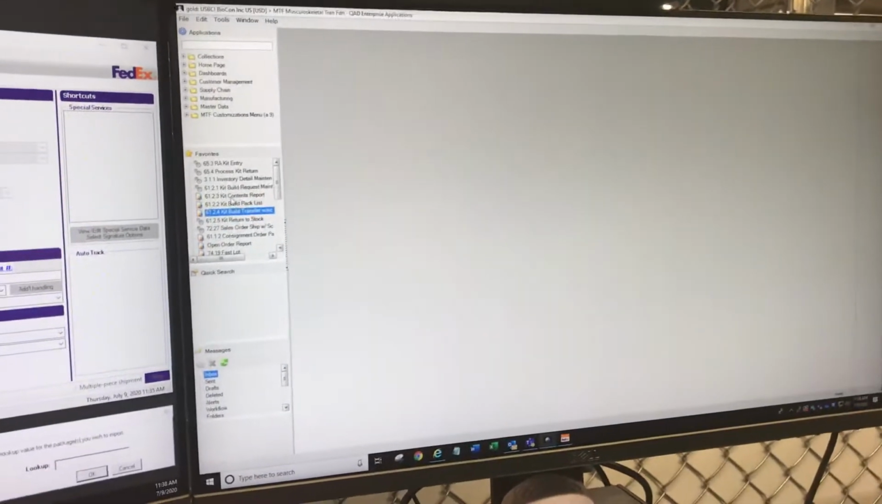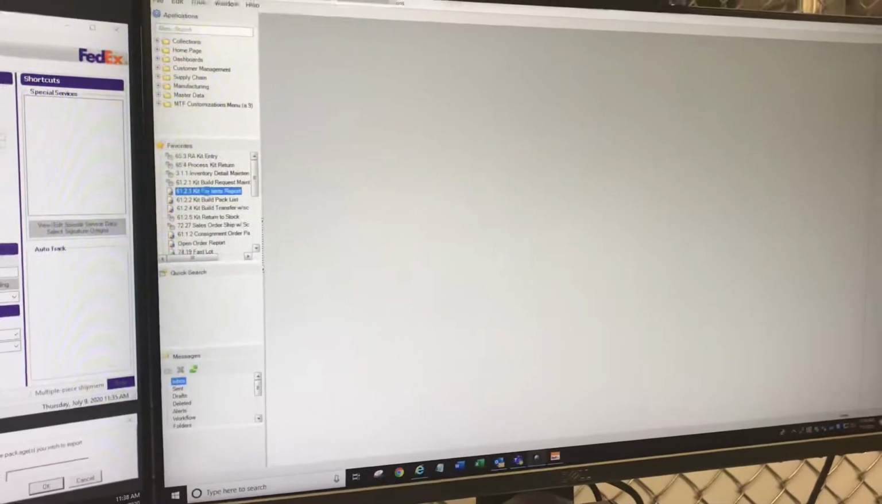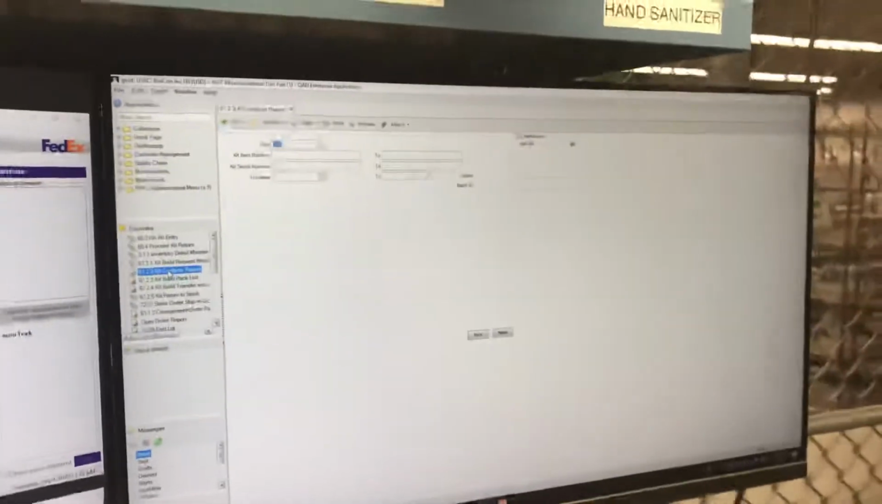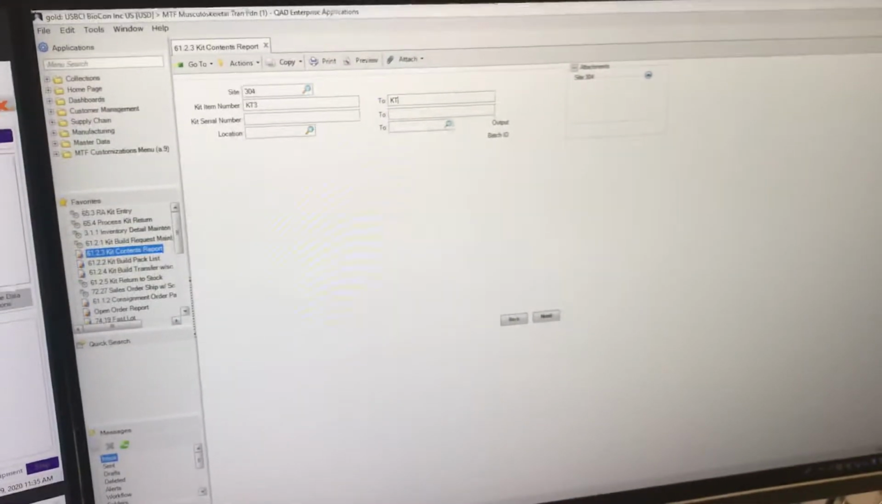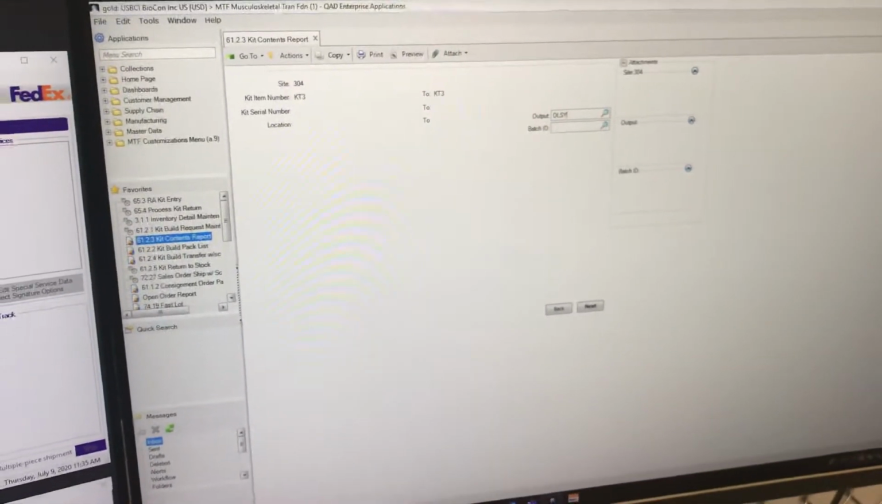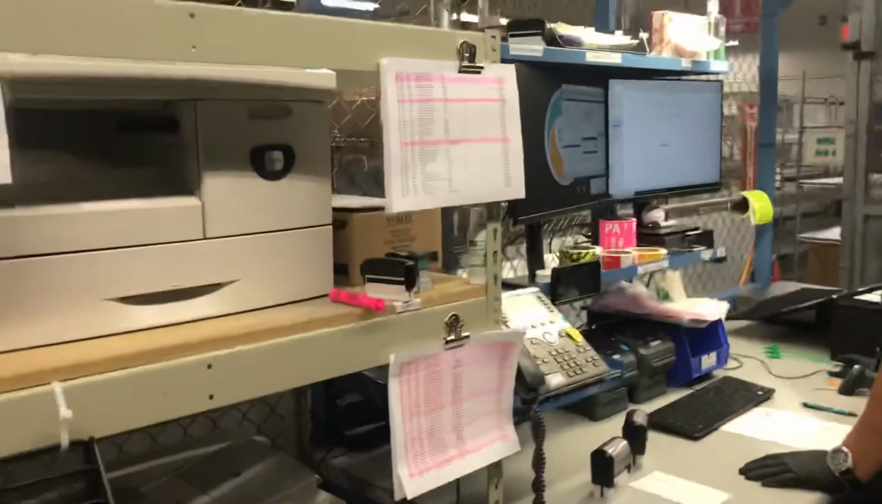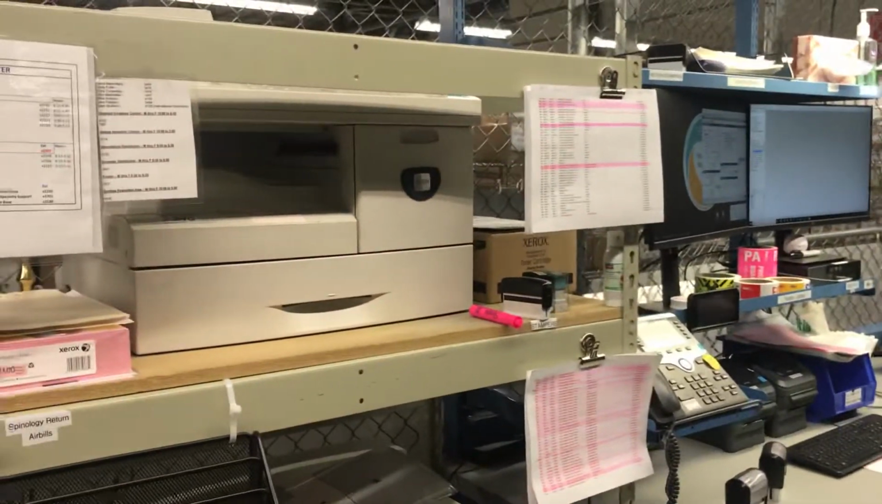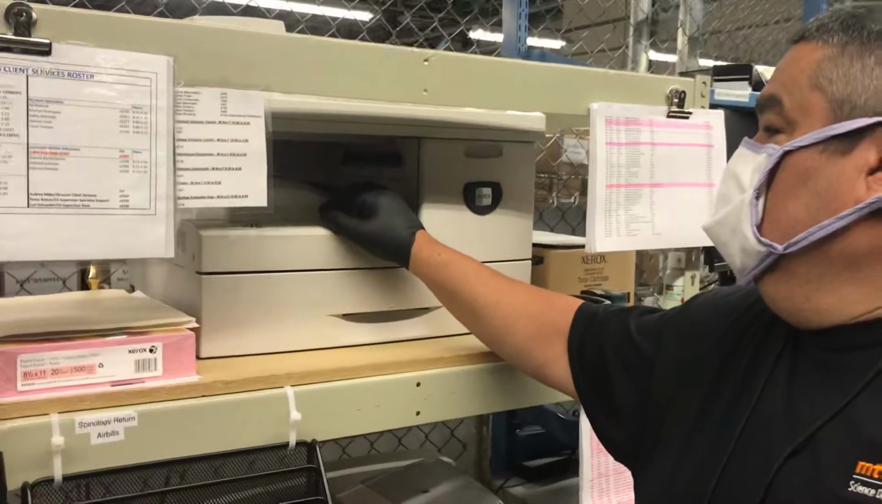Now we want to print our kit contents report, which is 61.2.3. Double click, tab down, kit number, KT3, tab, KT3. Enter. OLYSYN is our printer right here. Gonna print it. That'll print our kit contents right here. I should have waited to exit. So once you print it, you just exit out of that screen. That's no problem. So we have our kit contents.